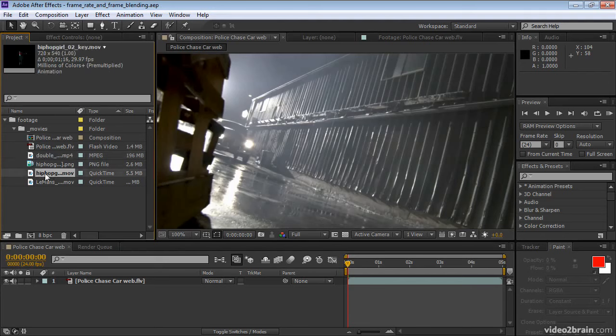If we go down to the hiphopgirl.mov, we see that it has a frame rate of 29.97 frames per second, which is typical of many video standards. If we look at lemansturn.mov, it also has a frame rate of 29.97 frames per second, but we can tell from the fact that it has field separated with lower field first that this movie uses interlacing. So it's actually recording 59.94 fields per second, where two fields make up one frame.